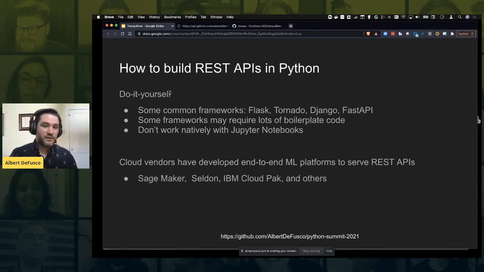And the tool that I'm going to talk about today, Tranquilizer, is somewhere in the middle. It's not going to be as much code as it takes to use Flask or Tornado, but we're also not tied to a cloud vendor. We're going to be able to create our own REST APIs in Python and be able to take them wherever we need to. And we're also not pinned to machine learning and AI. We'll be able to write REST APIs for anything that we can do in Python.